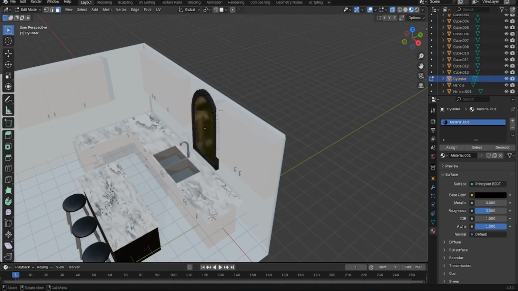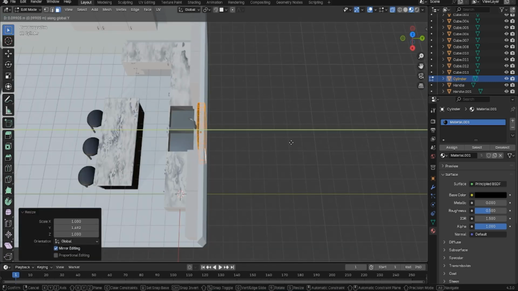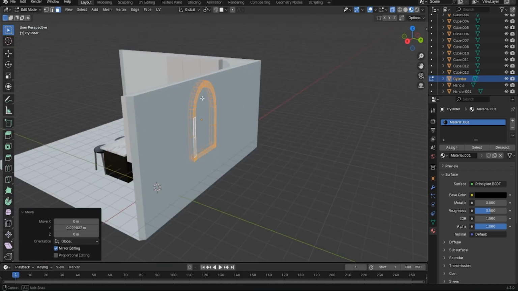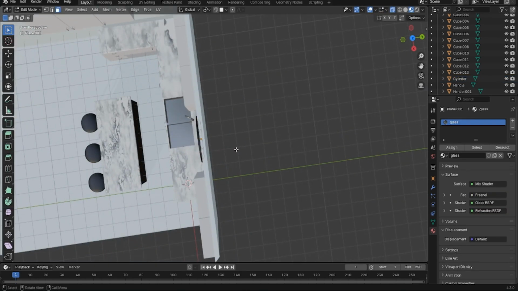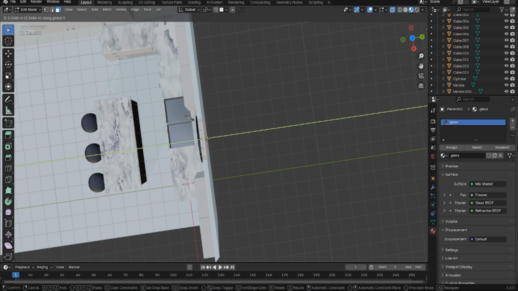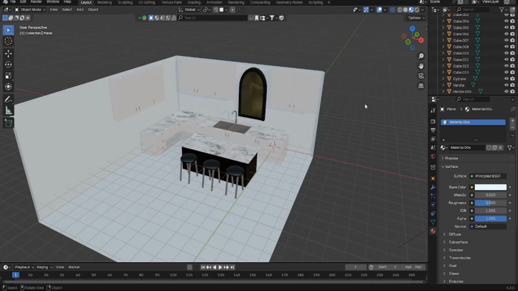So I'm just going to tab into edit mode, scale along the Y, just bring it out, and then I'm going to grab it along the Y and bring it out a little bit, just like that. And then that would mean this here too would have to be extruded along the Y, just so that it's popped out a little bit. All right, now that's that done.